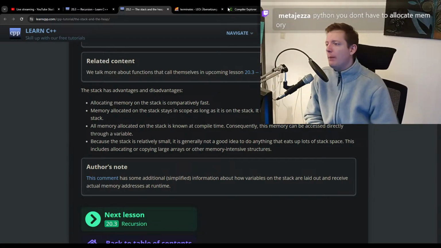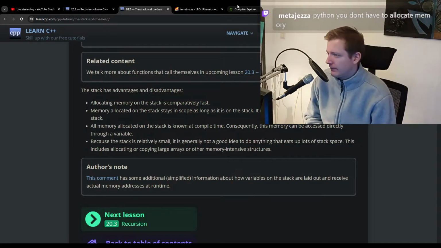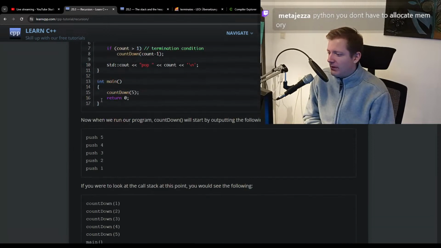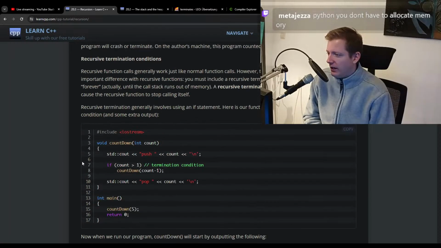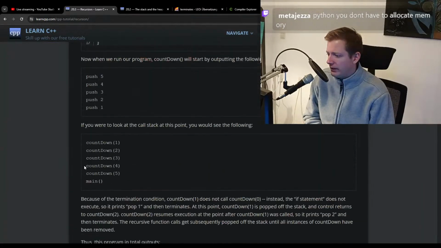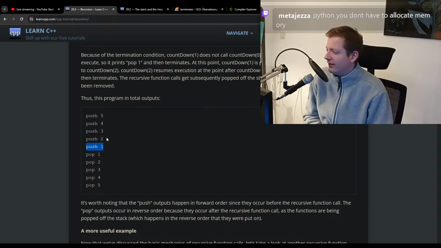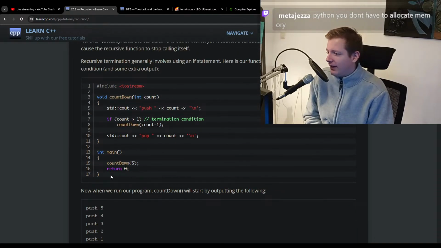So now we're going back to the topic of recursion. I had the problem of understanding, what was the problem? This here, right? That we have push 5, push 4, push 3, push 2, push 1. But it makes sense now. It makes so much sense why it is how it is, right? So we have that, it's calling itself.